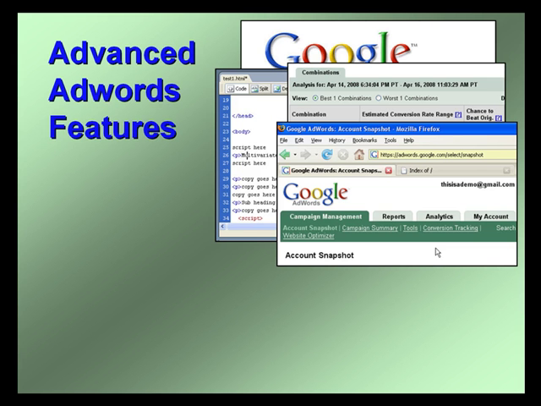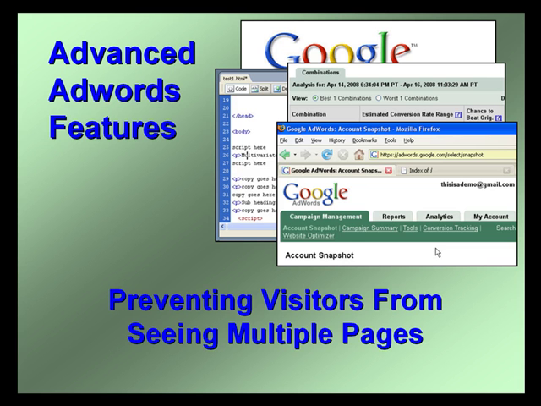Welcome to our videos on advanced features of Google AdWords. In this video, we'll look at a Google feature to prevent a single visitor from seeing multiple test pages.